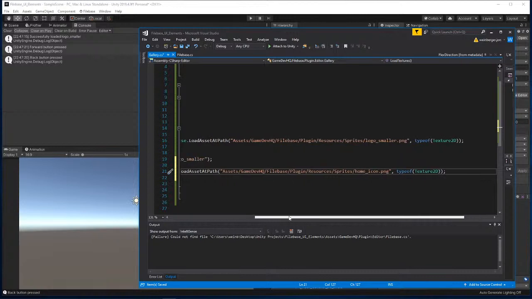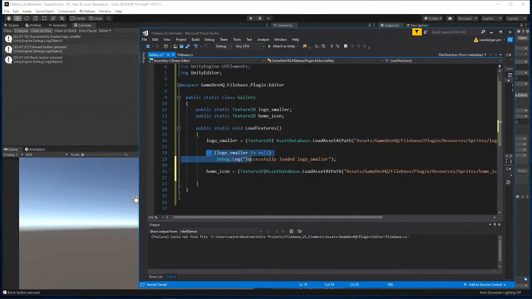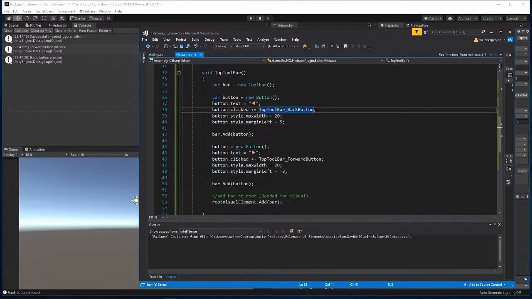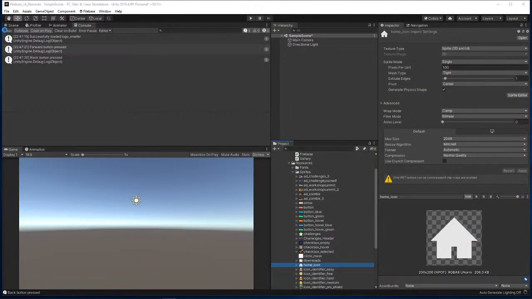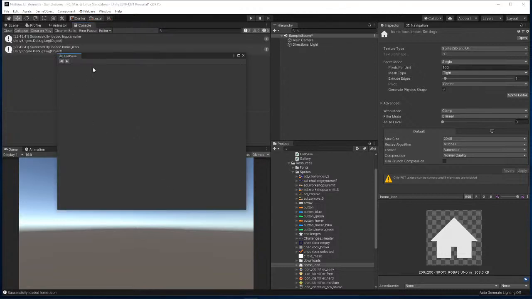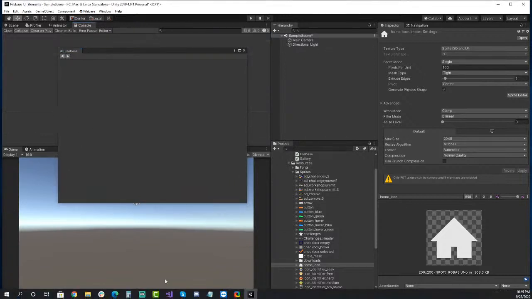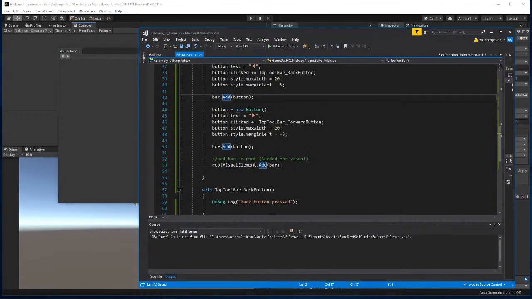Okay. Good. And then we'll simply do this. Alright, successfully loaded the home icon. Okay, let's save it and test it out. Open Filebase, successfully loaded home icon and logo smaller. Good. Alright, so we have access to the home icon now. So let's create that button.